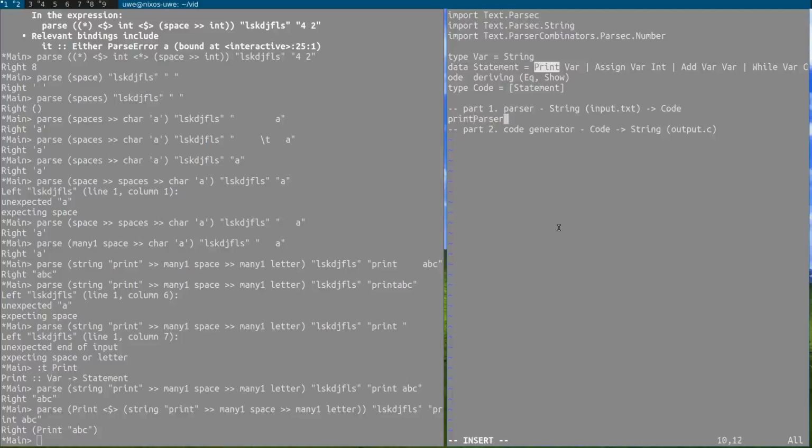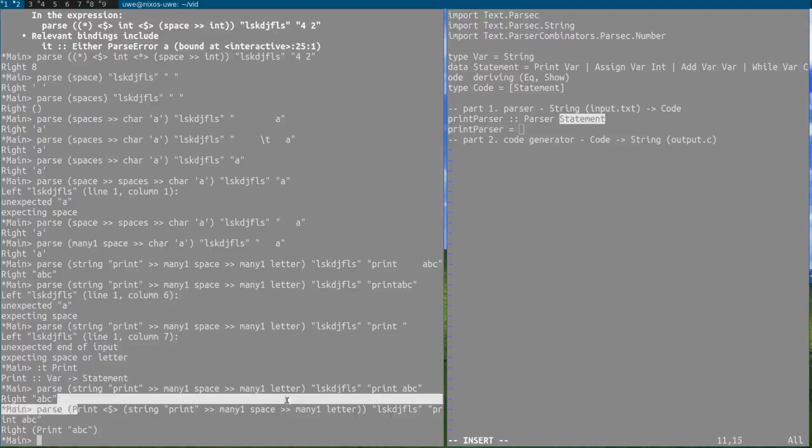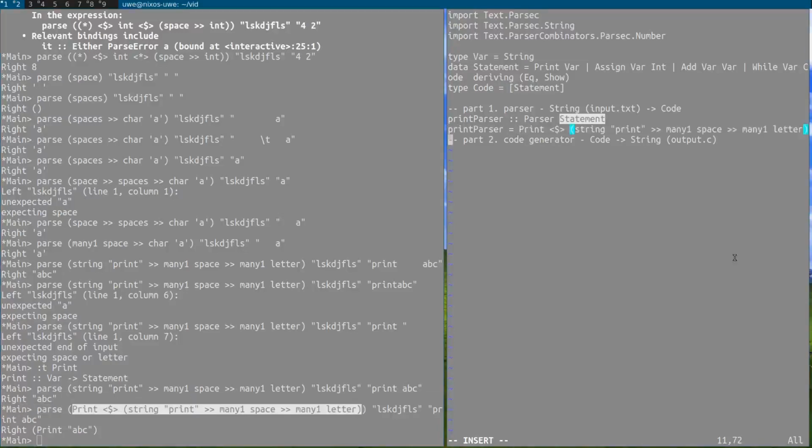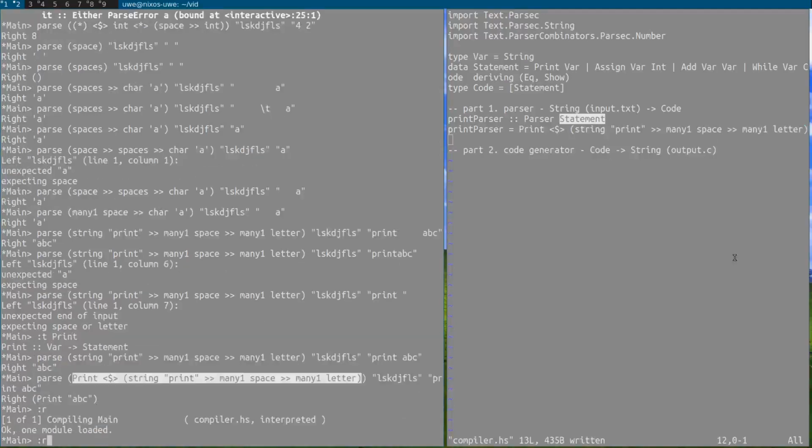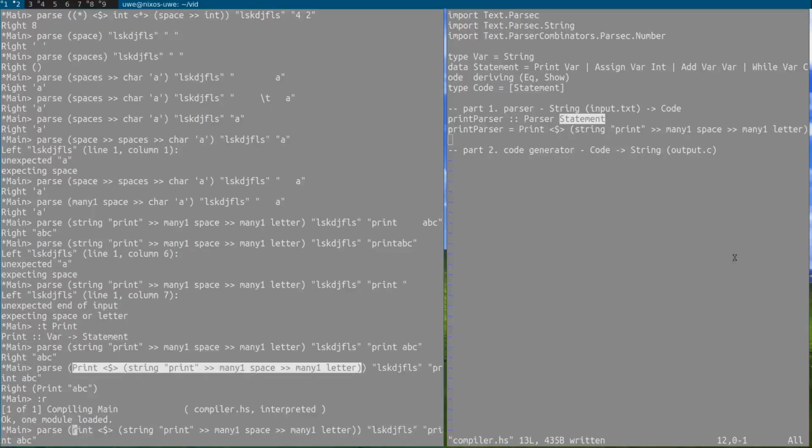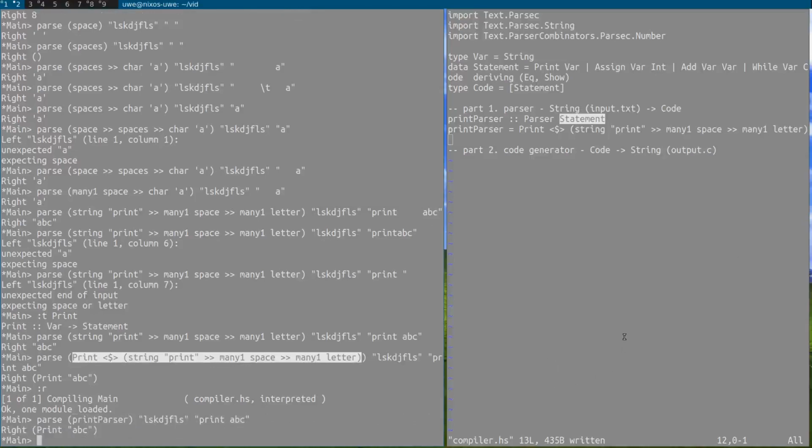Print parser is of type parser statement. Note that the thing that you're parsing, the type that you're parsing, goes after the word parser. So print parser equals, we can just copy paste this from our REPL. Good. And if we reload, we can see that if we parse using print parser, we get exactly what we want.